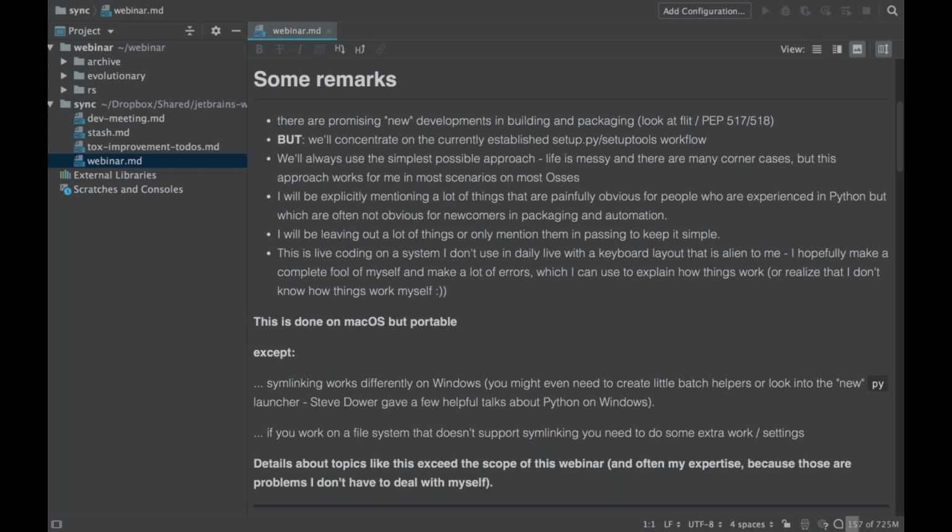I will be explicitly mentioning a lot of things that are painfully obvious for people who are experienced in Python, but which are often not obvious for newcomers in packaging and automation. So this is what the whole thing is about. I will be leaving out a lot of things already mentioned in passing.